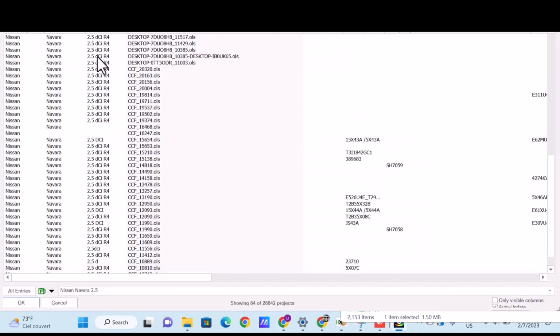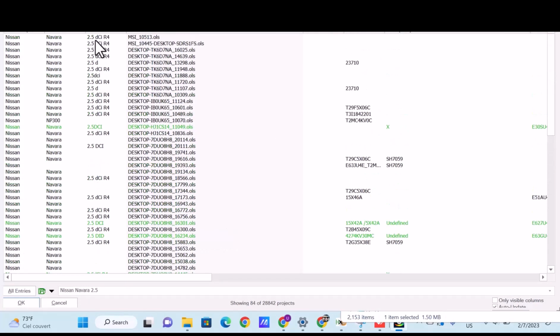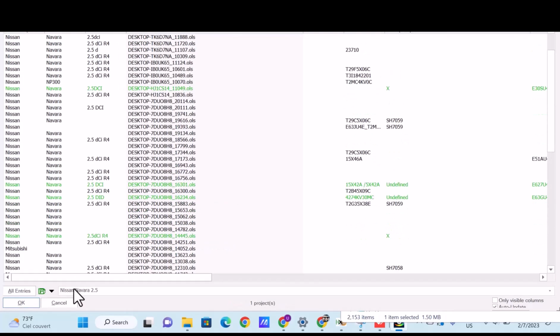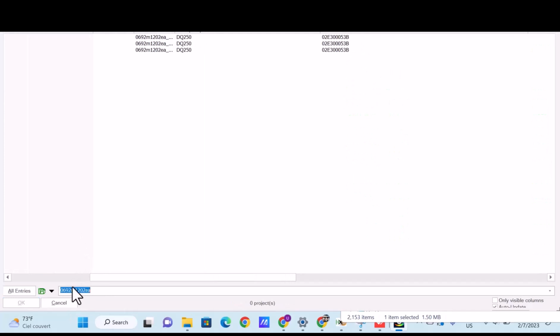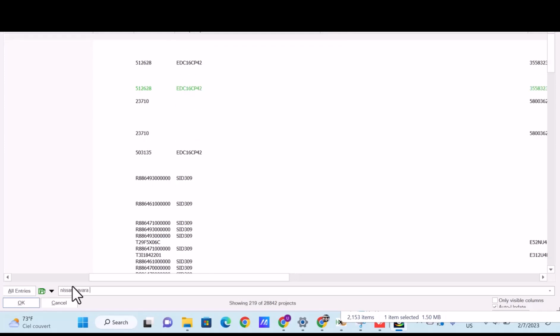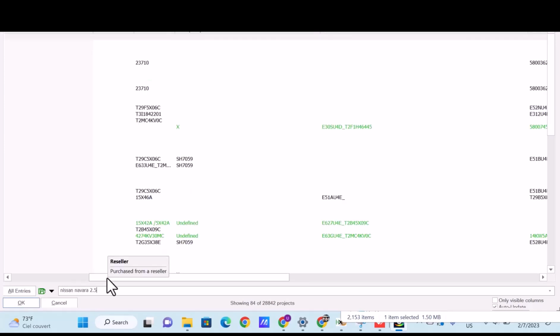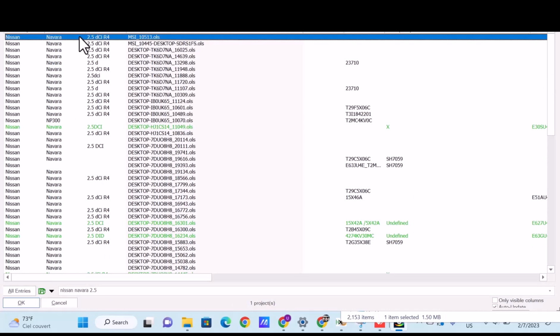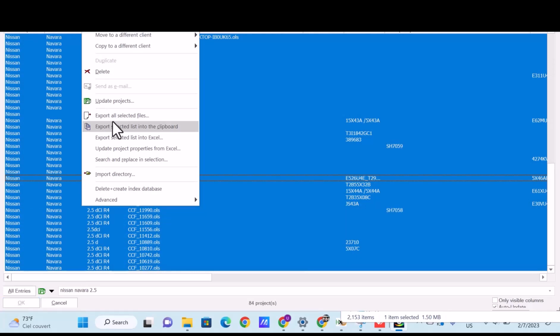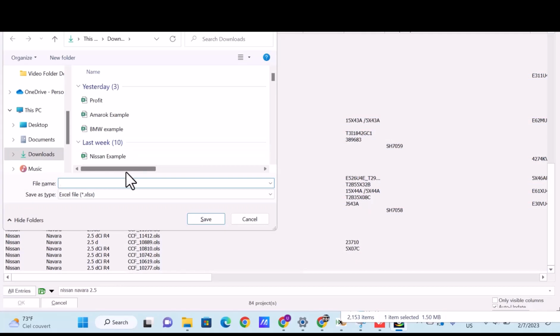So what I can do is open up my WinOLS, and in my WinOLS, I can search for all the Nissan Navara 2.5 engines. Okay, now I have this whole list of 2.5s. I click export selected list into Excel. So I click that and I say, this is an example 2.